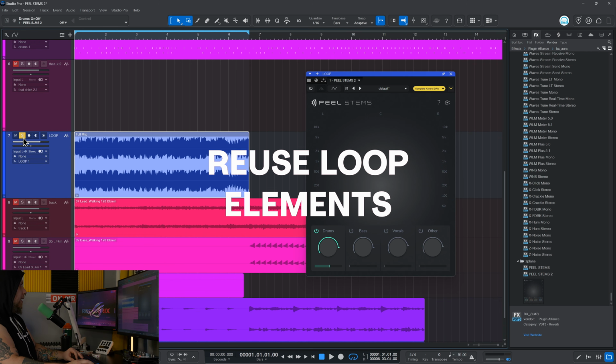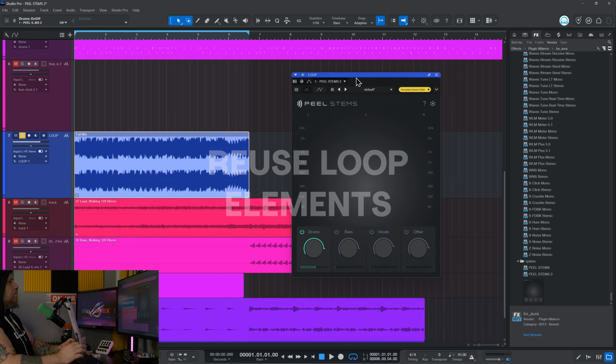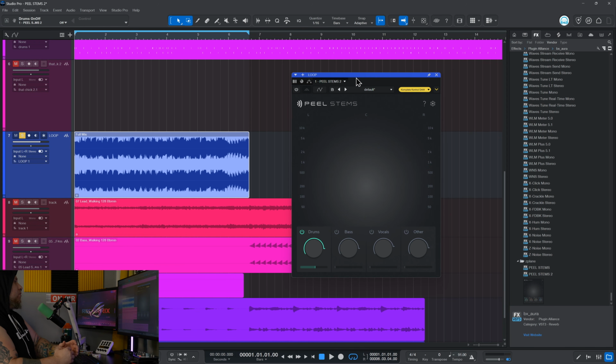So here we have a loop, and Peel Stems is a great way to separate your loops. Of course, you can always remix your loops, but you can also separate your loops and then use different elements of those loops with other loops, or to build your song around just certain elements. So here is the full loop here.